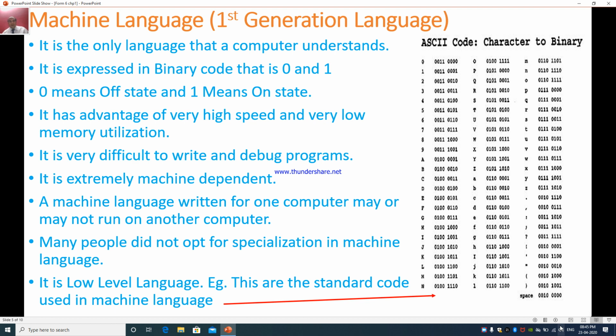Machine language, which is also called first generation language, is the only language that a computer understands. It is expressed in binary code, that is 0 and 1. 0 means off state, 1 means on state. It has the advantage of very high speed and very low memory utilization. It is very difficult to write and debug programs. Debug means removing an error from the program.